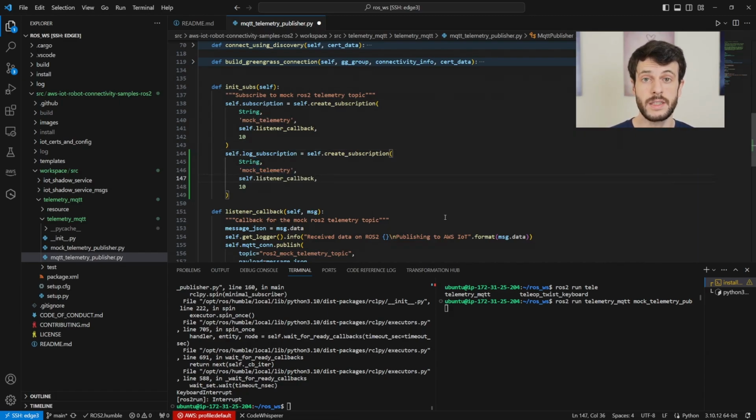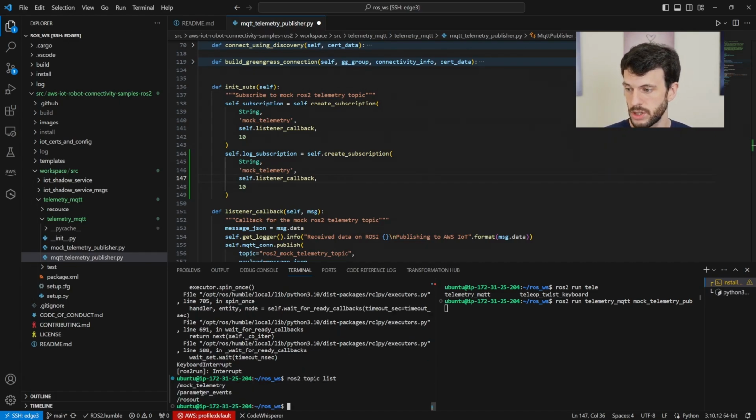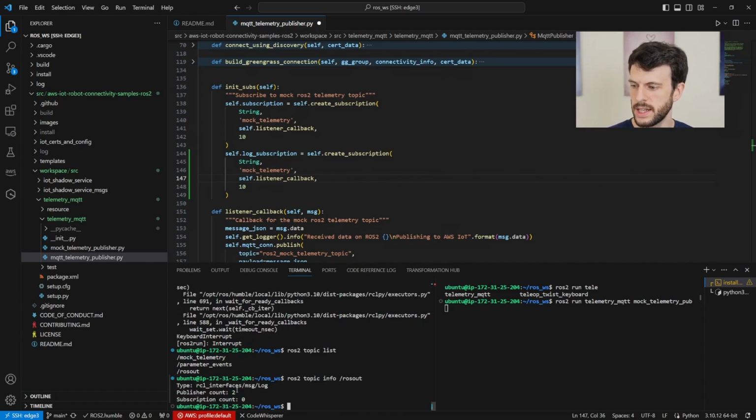This time, the topic we're listening to is ROS out, and we can find this while the mock telemetry node is running by doing ROS2 topic list, which shows us these topics running. Now, if we do ROS2 topic info on ROS out, we can see that it takes a log message and it has two nodes publishing to it. So we can edit this to be ROS out. This argument will stay the same.